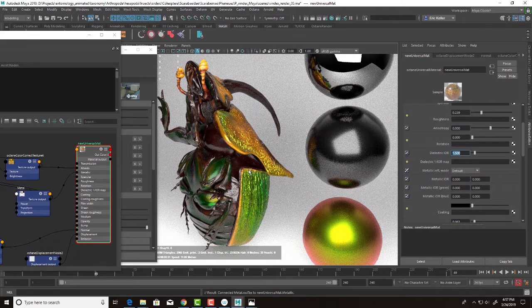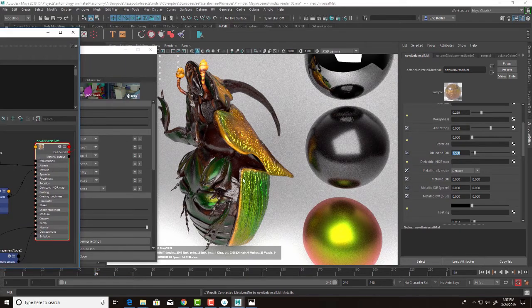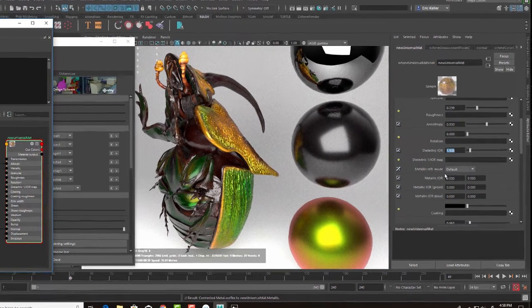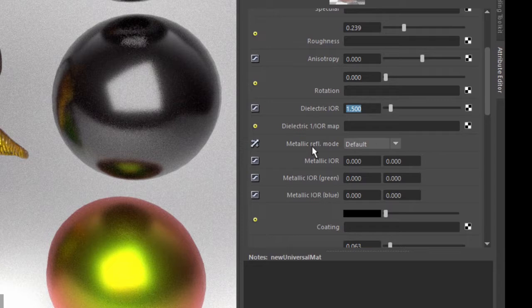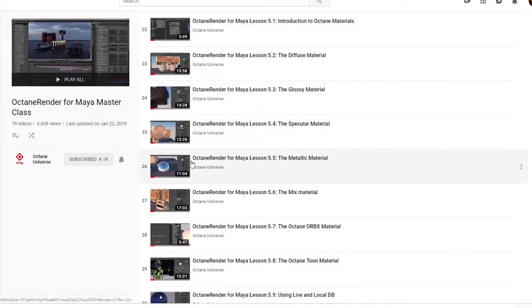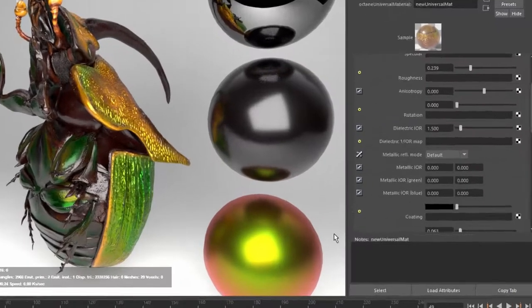Then, of course, on the metallic parts of the surface, I also have this set of controls for the reflectivity of the metallic parts. And I have several modes here. So in this movie that I pointed out, in the metallic material, I go into detail on how to use these controls. So you can check that out.